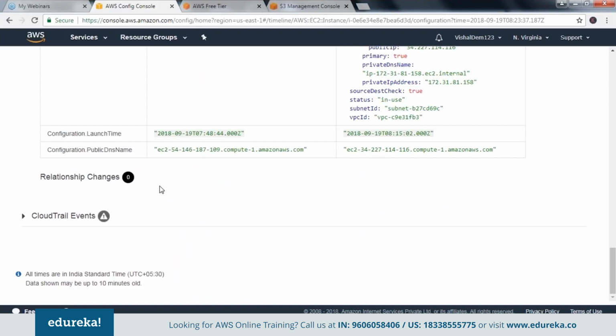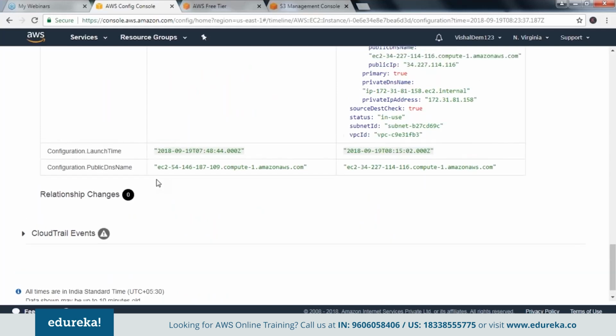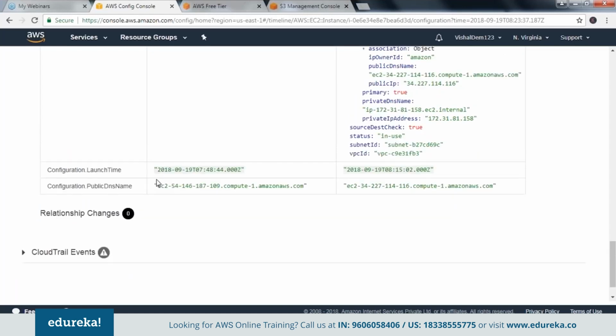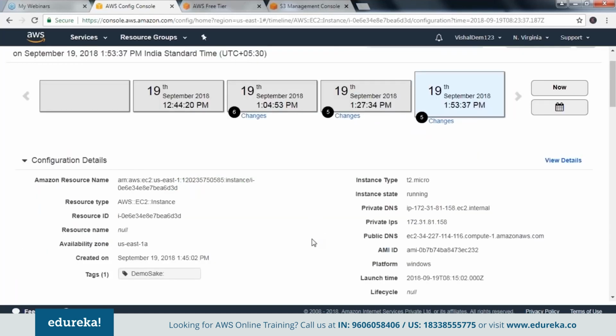No, not for now. So if I do go ahead and attach a security group or something like that, or maybe attach a volume to it, the change would reflect as in, okay, this is a relationship change that has happened. So even that is possible if you want to. So this is what your AWS Config does. It gives you details about everything that has happened and all the changes that have taken place till time.